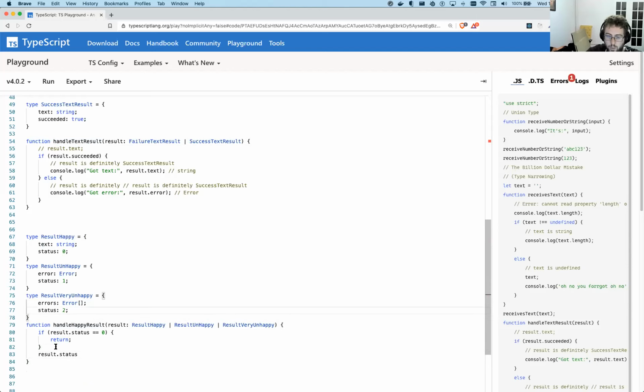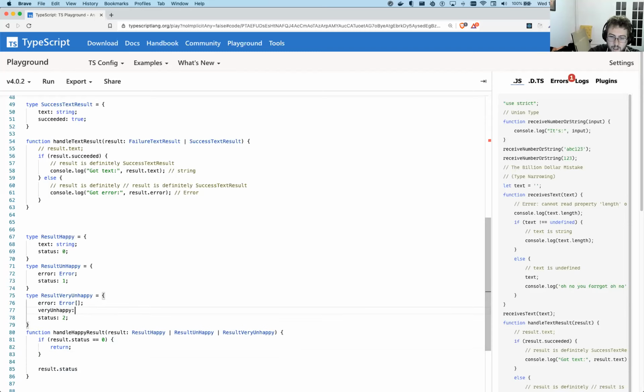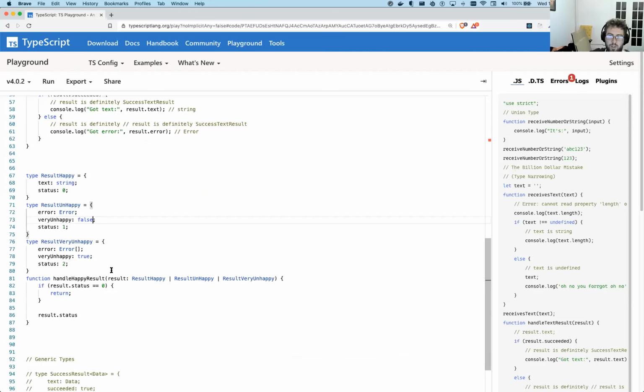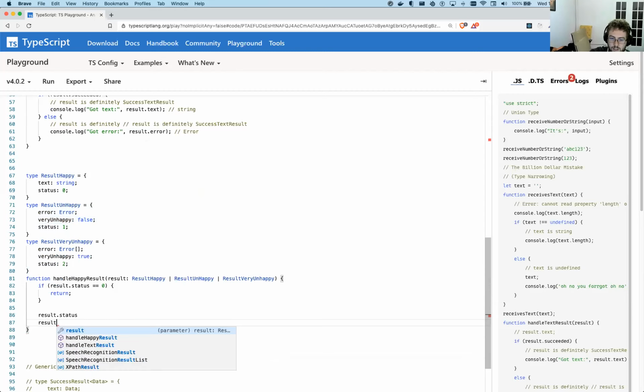I guess 1 or 2 makes more sense. Here, result.status is 1 or 2. And if we really want, we can, let's say, change error to errors and then veryUnhappy true and veryUnhappy false. So now the TypeScript type narrowing can understand that if result status is 1 or 2, and therefore the result is one of these two types, then we know that result.veryUnhappy is a Boolean because it's either true or false.